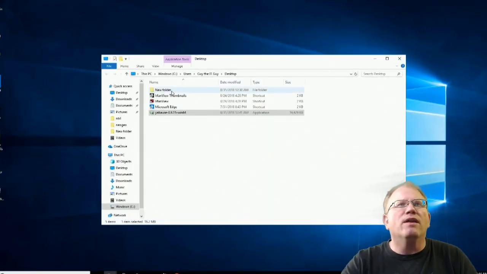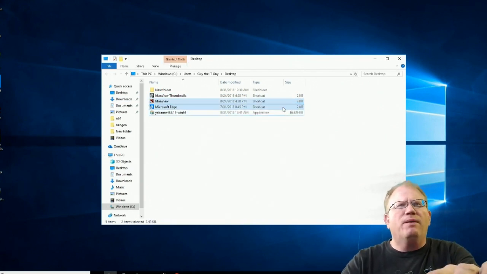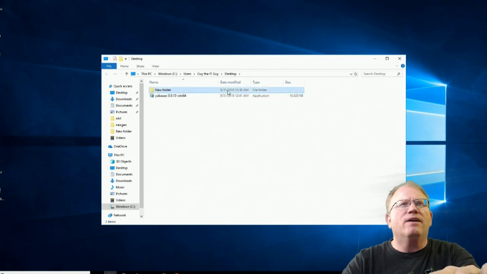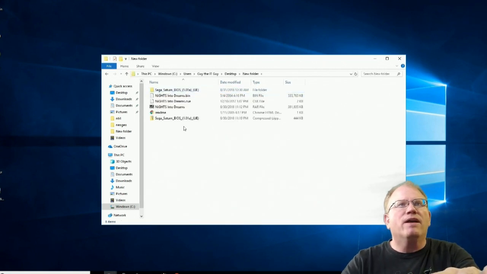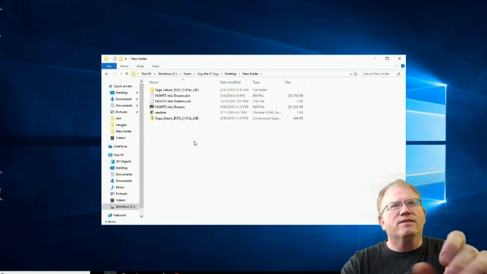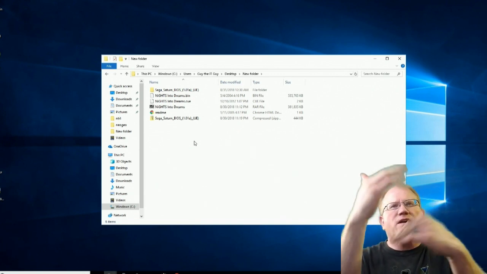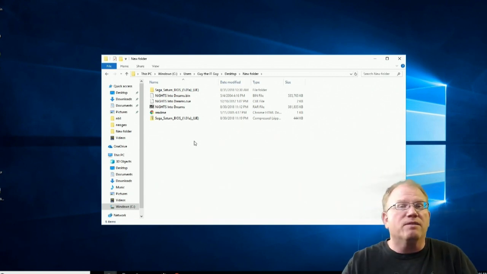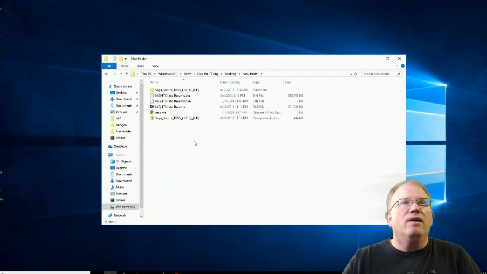I already went ahead and I don't know why I've got thumbnails in here. These thumbnails should go bye-bye. Okay, as you can see, I've already got Nights into Dreams downloaded and unzipped because they come in a zip file. So what I do is I unzip them, so you've got your bin and your Q file. They've got to be unzipped in order to play.